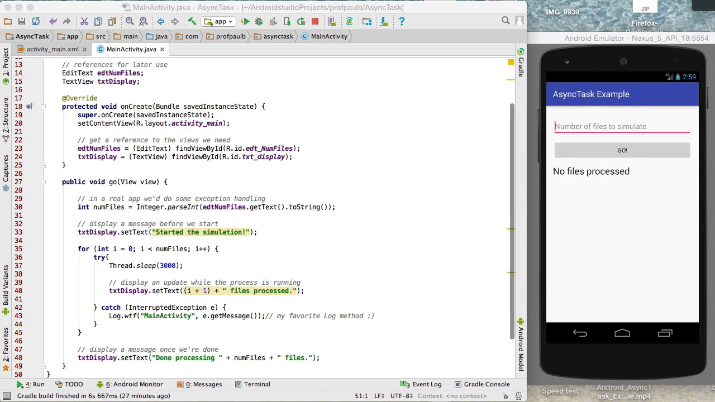Paul B. Today we'll be looking at the async task in Android and how to use it to implement background processing in our Android apps. If you're watching this video, you know that there are certain things that you can't do in Android on the main UI thread. One of these things is, for example, accessing files on the network over the internet. You can't do that on the UI thread.